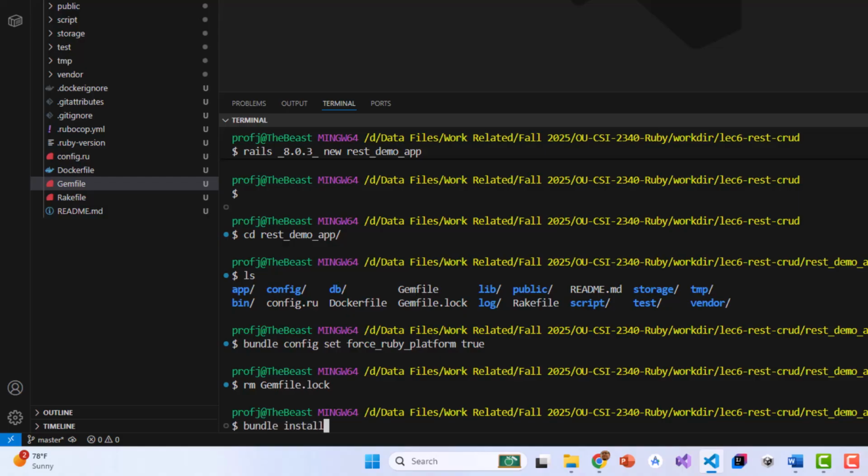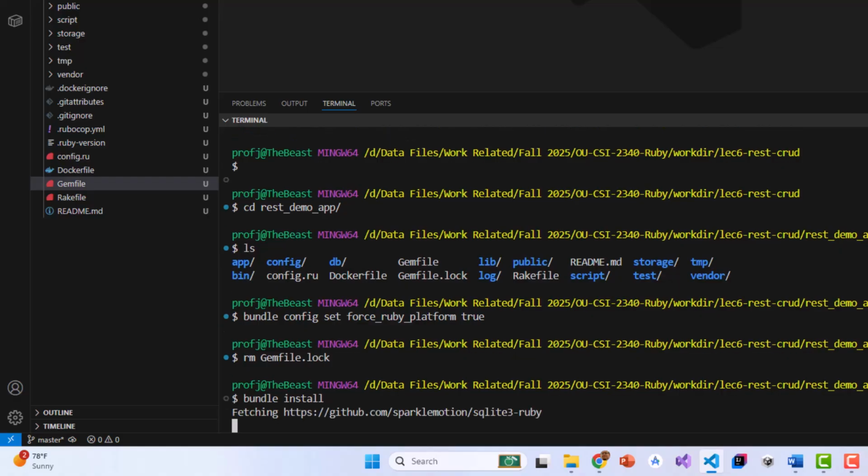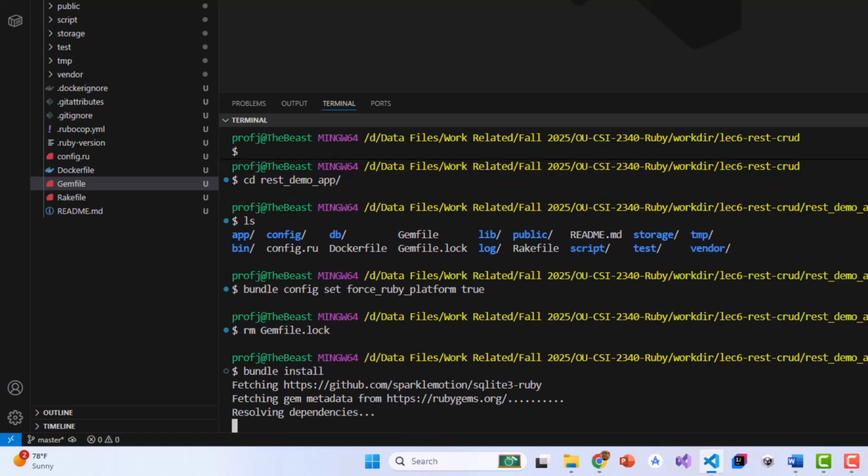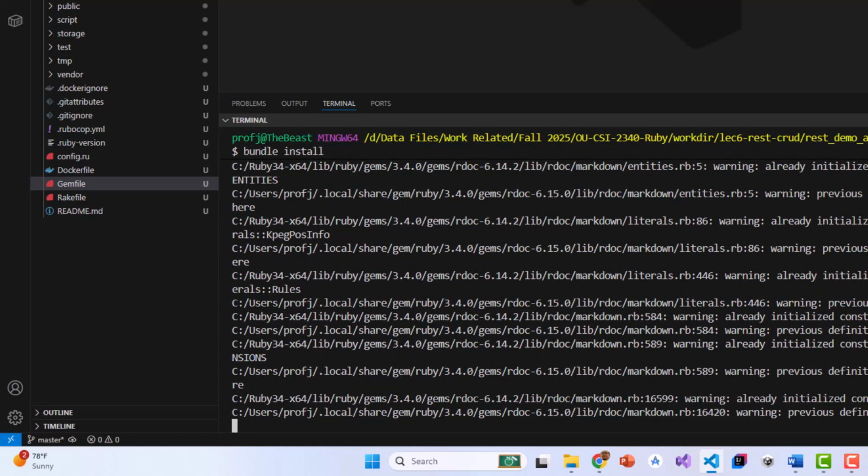And then bundle install. Okay, give it a minute. It'll fetch the SQLite compatibility stuff, or SQLite stuff rather. And we'll see how this goes. That one shouldn't take too incredibly long, but we need this so that it can actually maintain a database.